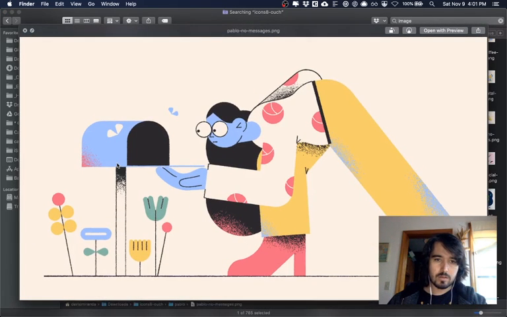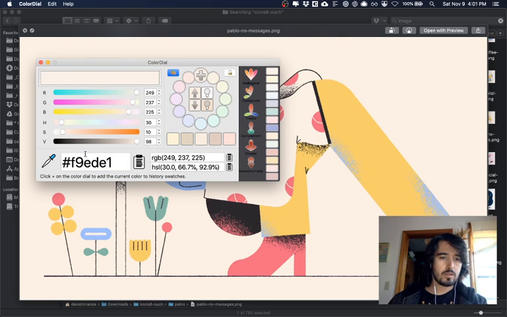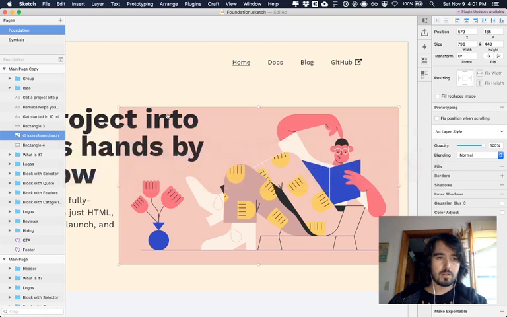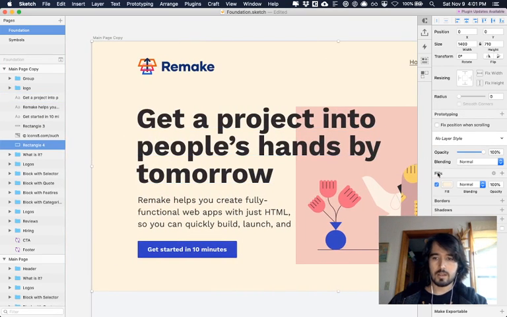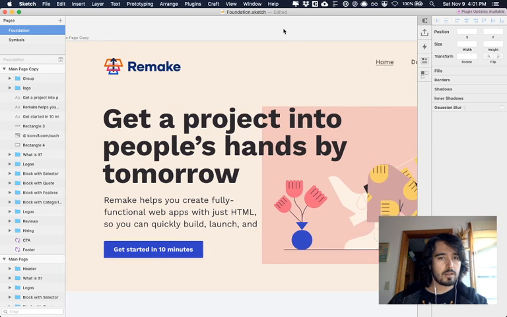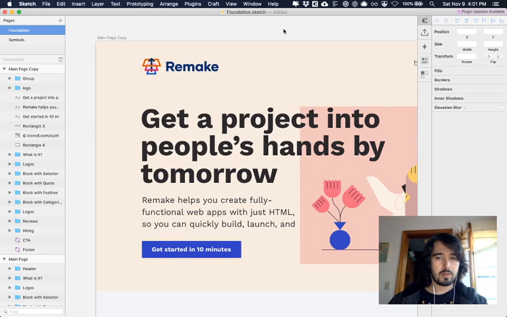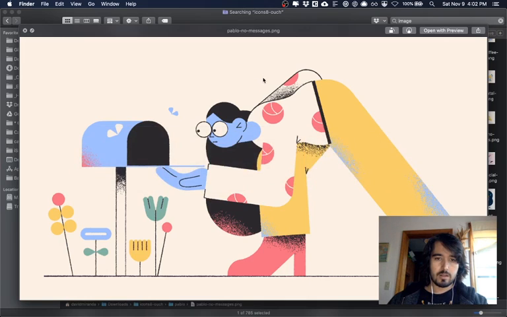I like this color. Let's try it. I think it's a little bit warmer than what we have. I think that might be the one. Yep. I think that might be the one. Nice.